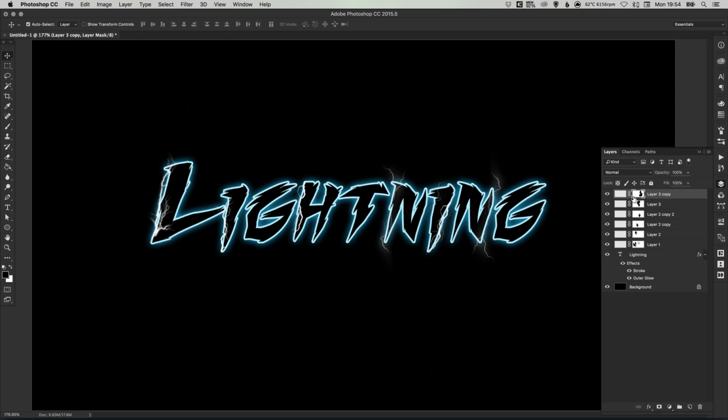So what I'm going to do is select the layer mask, select the brush tool, and just remove those. It just looks a little bit too similar. So I'm using the same piece of lightning, but just a different part of it. So something like this.